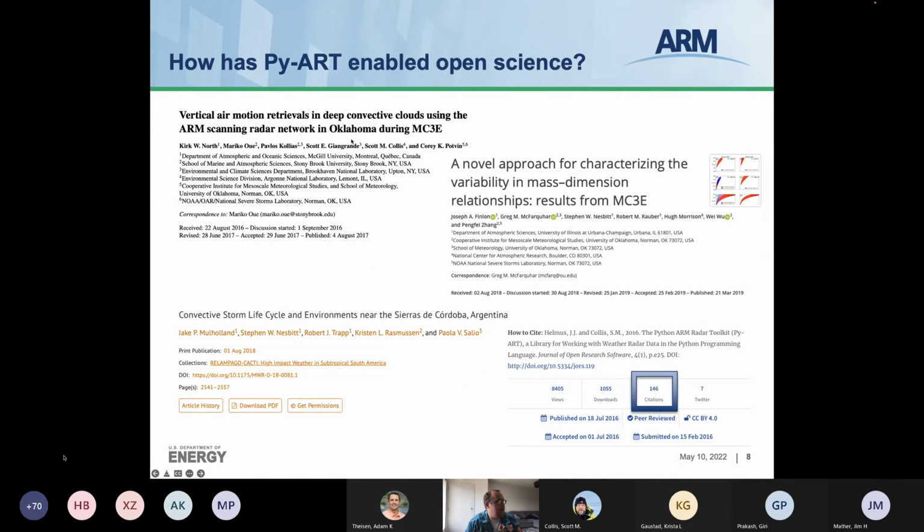And how has PyART enabled open science? You can see an example of some of the peer-reviewed journal articles that have cited PyART explicitly. You can see one looking at vertical air motion retrievals, looking at the MC3E field campaign, as well as the CACTI field campaign in the Sierras de Córdoba region in South America. So really all over the world.